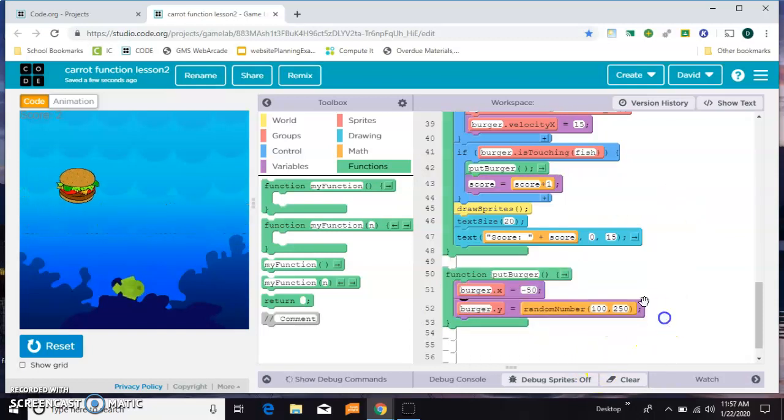Like that. So whenever the code is running and it's going along line by line, when it sees put burger, it's going to jump down here, do these 2 things, and then jump back to where it was right before that. So let's test to make sure I haven't broken it, because sometimes I do. Whenever the burger is touching the fish, okay, so it's still working exactly the same way.